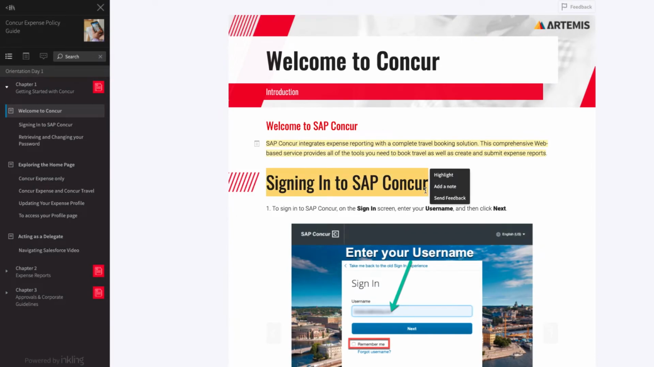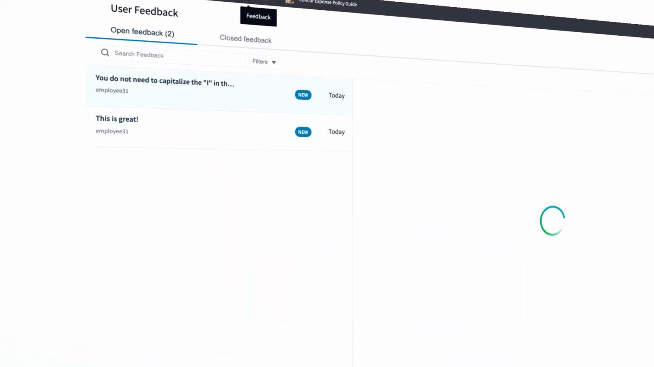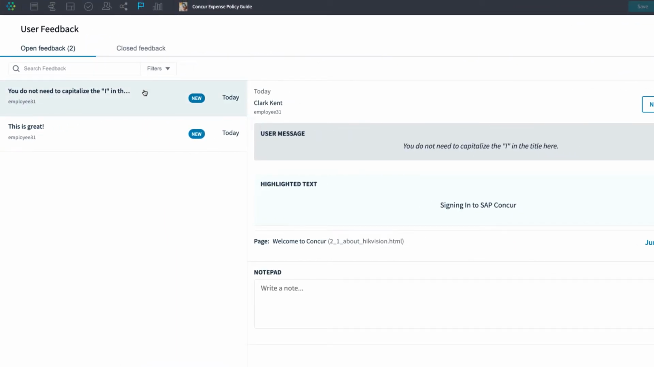A new enhancement we've recently released is feedback. Readers can take content from their library and send feedback to the authoring team. This can help improve the content workflow in case there are errors or suggestions readers would like to share.